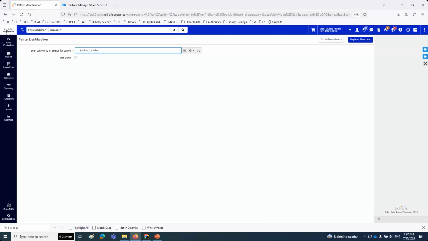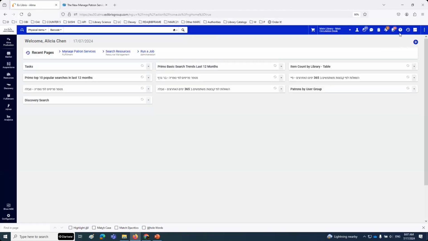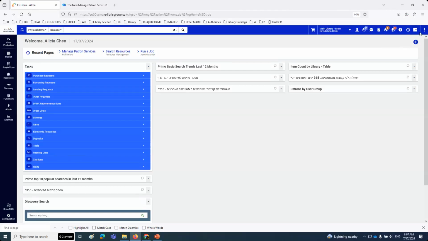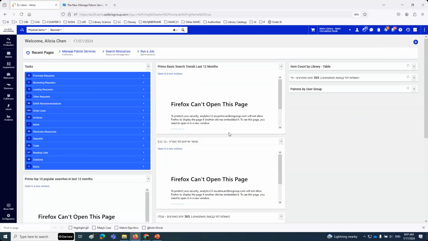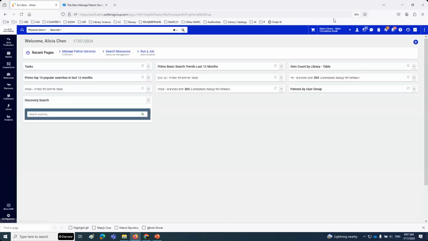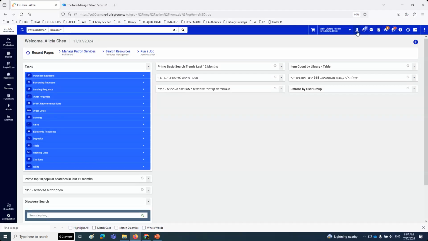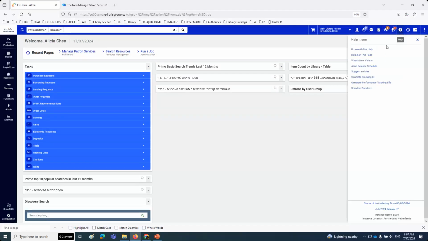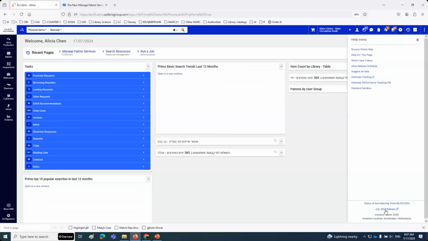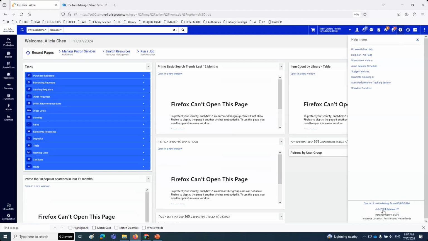So I'm in Alma. I'm in a standard July release. There are a few more features in August that I don't have here. However, I'm in July release, and July release is something, of course, you all have. So I'm not in some kind of a demo environment that you aren't familiar with or anything, or a development environment. As you can see here, it says July 2024 release.